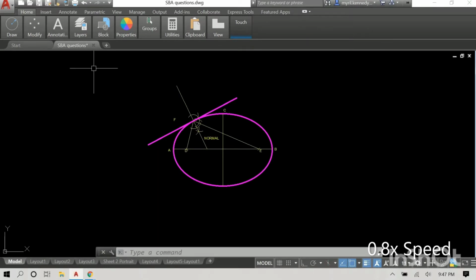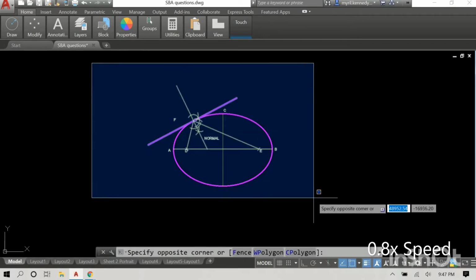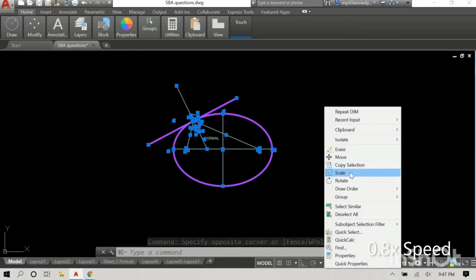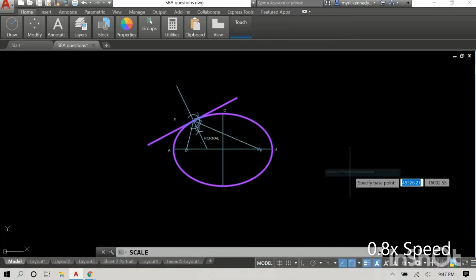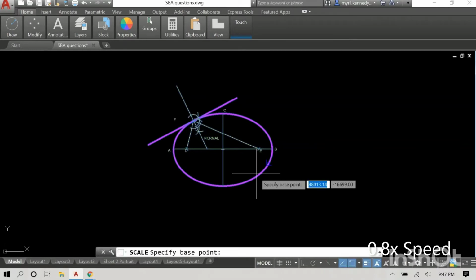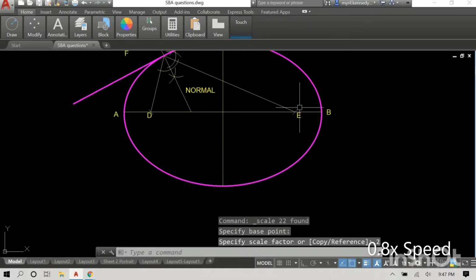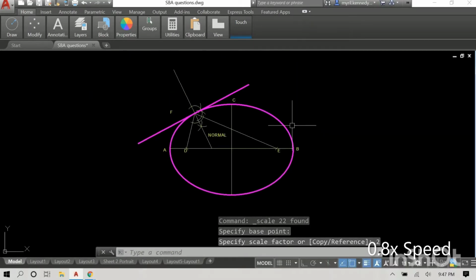So we're going to use one of our ellipses from a previous drawing, and I'm just going to demonstrate the use of the command. So I select the ellipse, I right click, I go down to scale, and they ask me to specify my base point. I click anywhere, and then I enter how I want it to scale. So in this case I entered 2 and pressed enter.